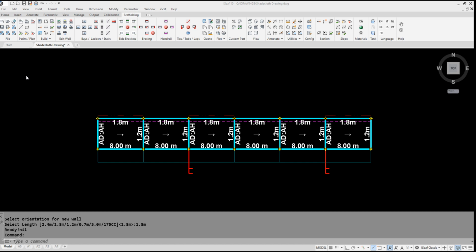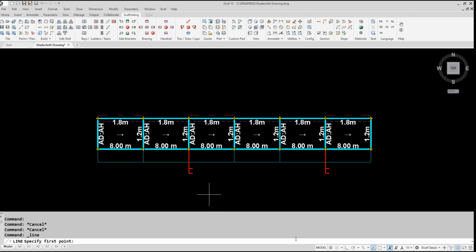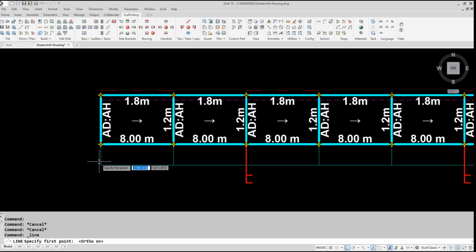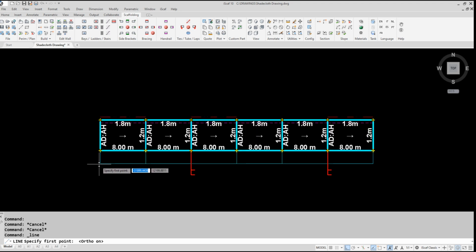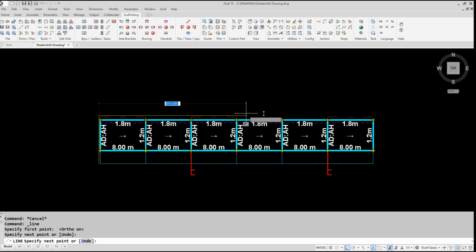On the Param or Plan panel, we can click on the line option and turn Ortho on to ensure the line is straight. Draw this line close to your 3D scaffold as we want the shadecloth to be just next to the scaffold. This line is going to determine the position of the shadecloth, so we want to draw it as close to the building as possible.